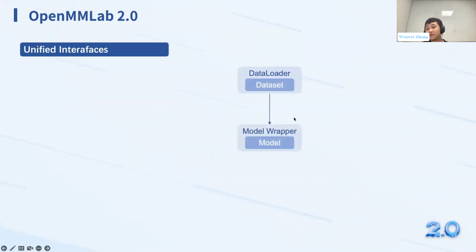To implement a universal runner, basically we first needed to unify the training process of many deep learning models. As you can see on the right, the abstract training process first needs a data loader to send the data to the model. The model wrappers, like distributed data parallel, will put the model on the correct devices and control the training process of the model.